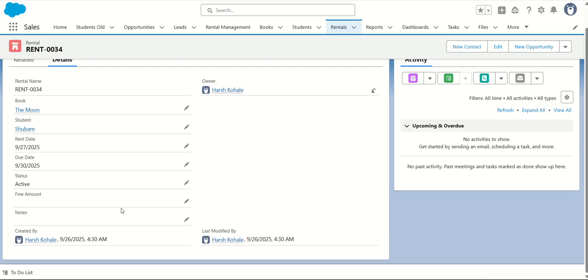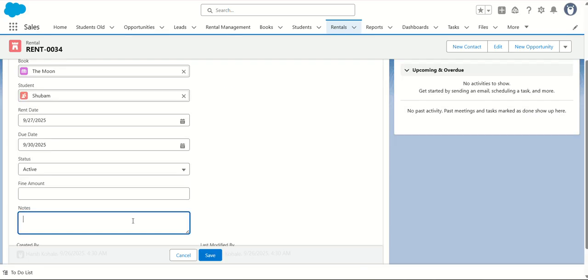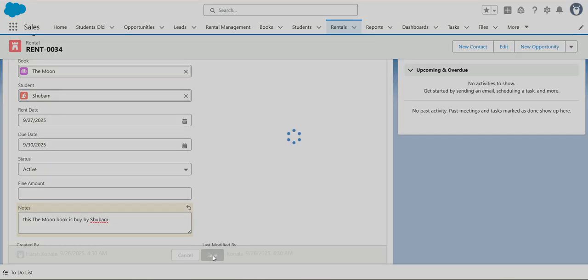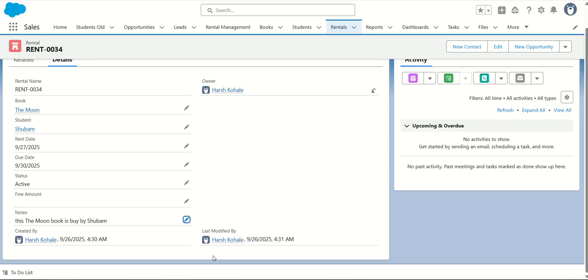Okay, and we can also create one note saying that the moon book is by Shubham, and just save it. In this way, we can do this specific modification.